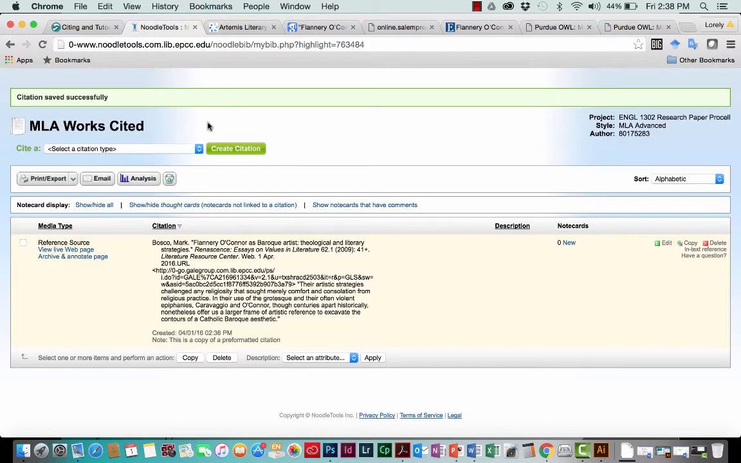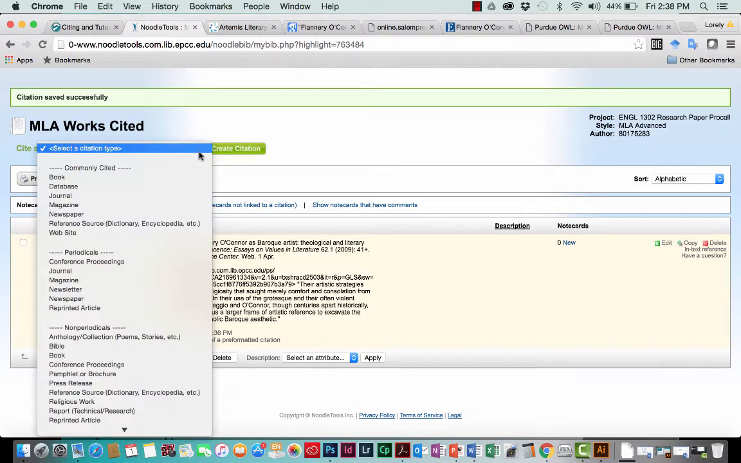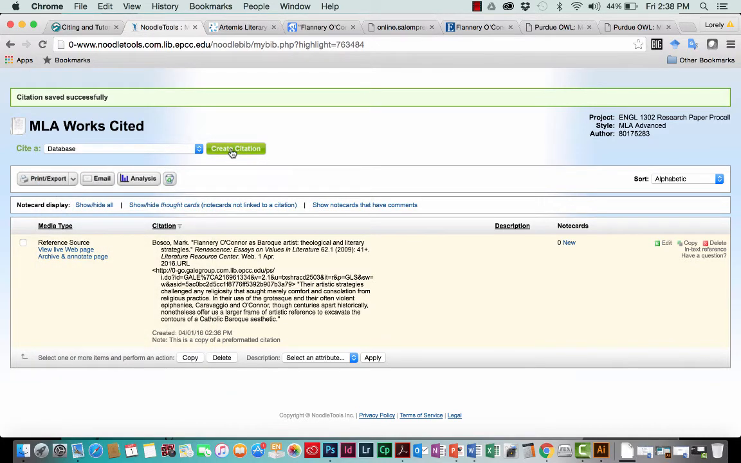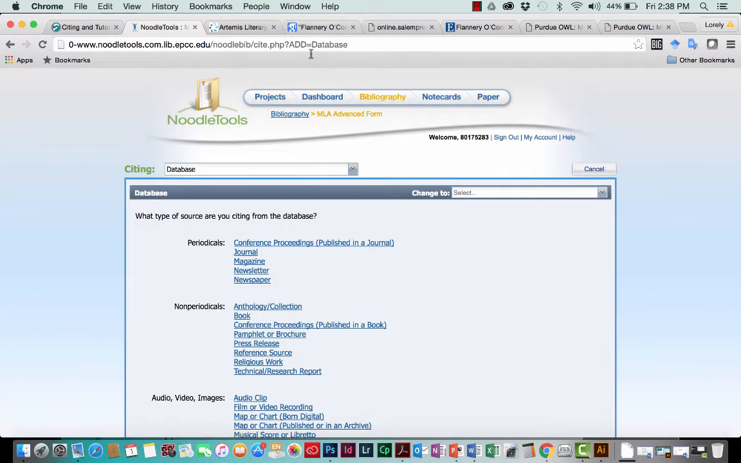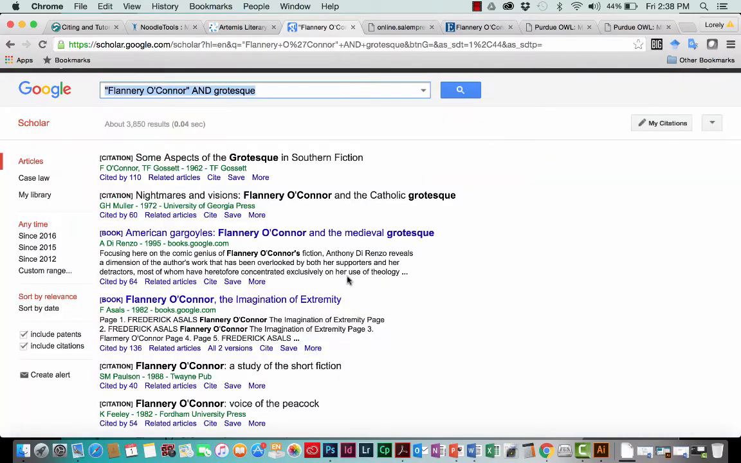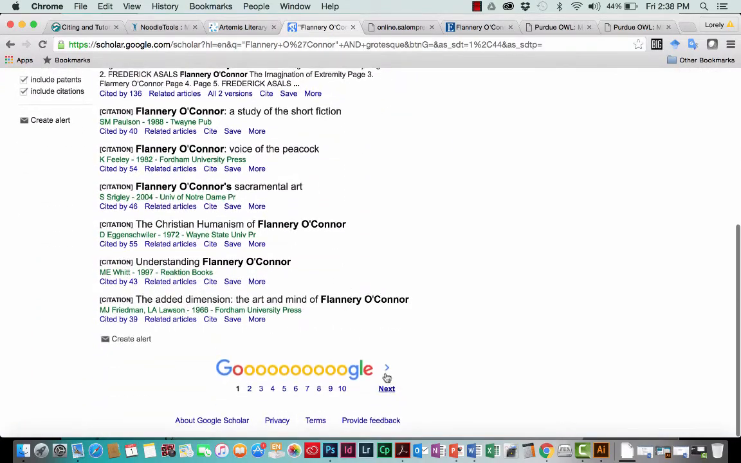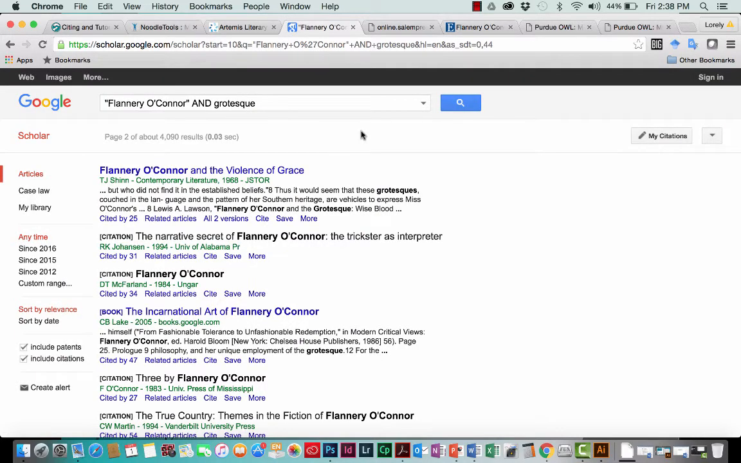Going back to your Noodle tools, and then the second database or source that we were looking at, it's the Google Scholar in Module 2. So again, we're going to select Database, Create Citation, and going into our Google Scholar, we're going to be citing an article. So let's look for an article in here really quick, because most of this on the first page were books. So let's say we're going to select this article from JSTOR. We're going to cite it.